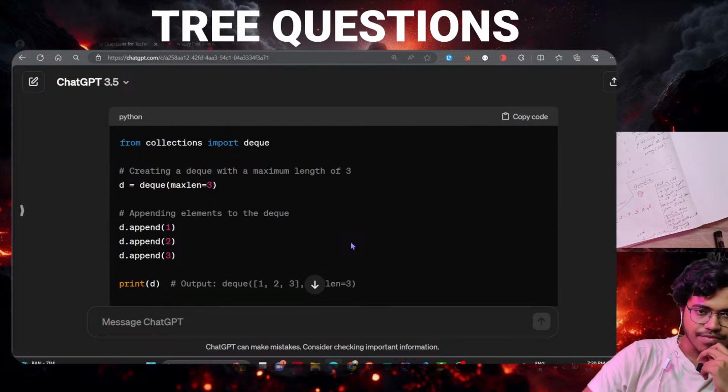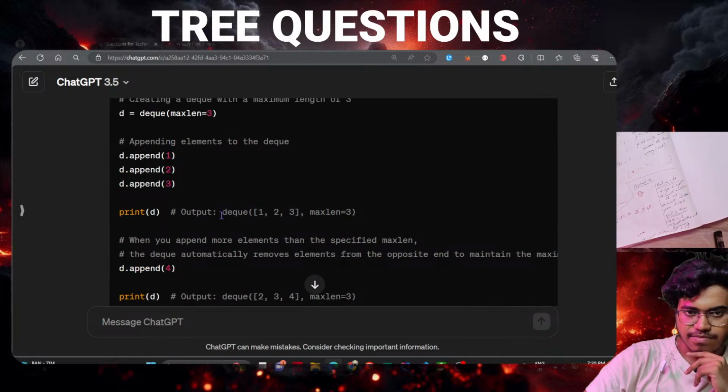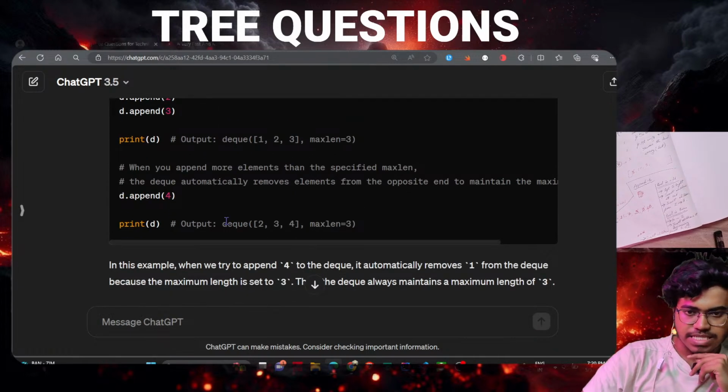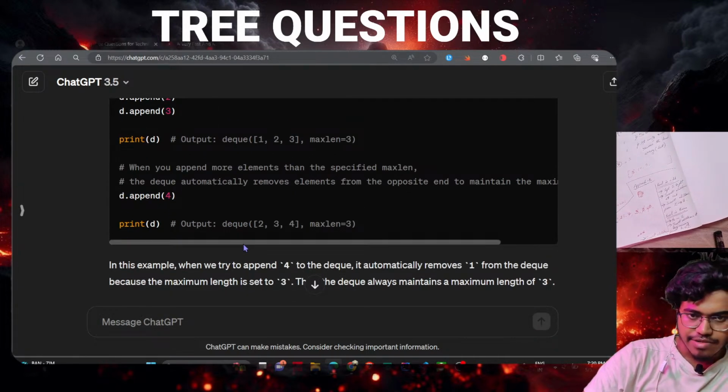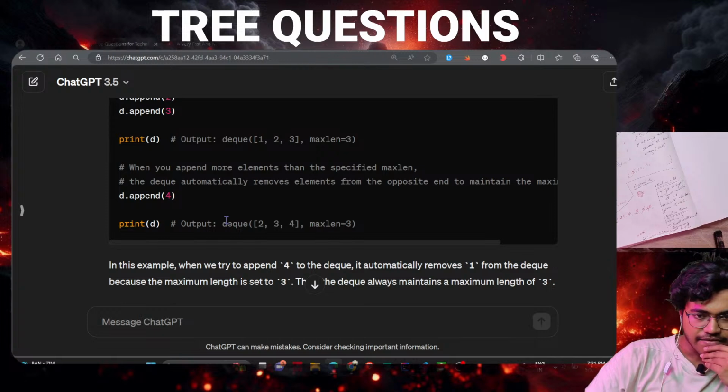Okay. When we specify the max length equals to 3, then it won't allow us to have more than 3 items in that queue, reducing our time, reducing our effort to monitor that. It is quite helpful, to be honest.